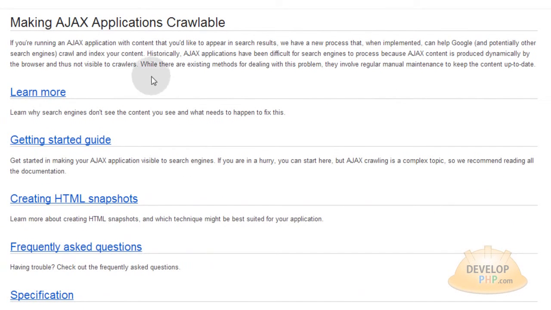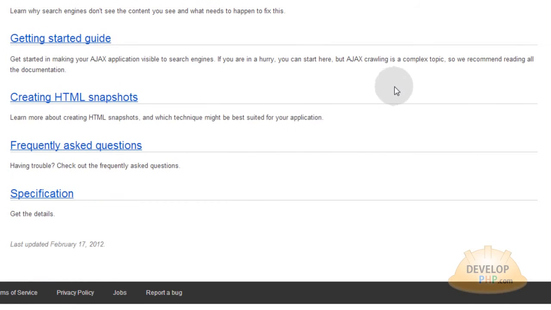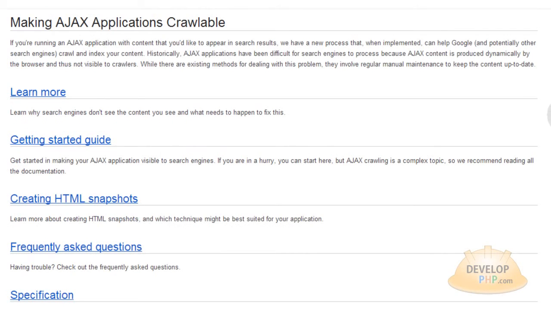If you're running an Ajax application with content that you'd like to appear in search results, we have a new process that, when implemented, can help Google and potentially other search engines crawl and index your content. You just go ahead and click on all of these sections to become very well educated on what you can do to make your Ajax and JavaScript content more accessible to search engine crawlers. And actually other search engines like Yahoo and Bing are adopting Google's method for crawling Ajax and JavaScript driven content. So the solution is HTML snapshots, and I hope that helps some of you guys.